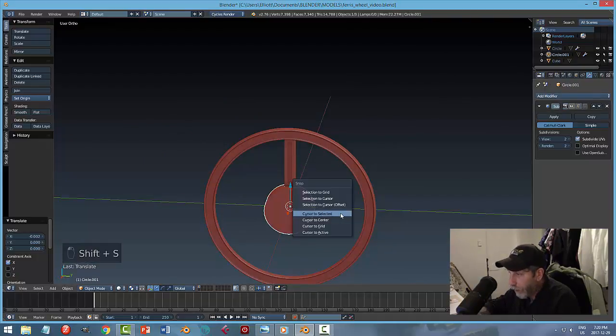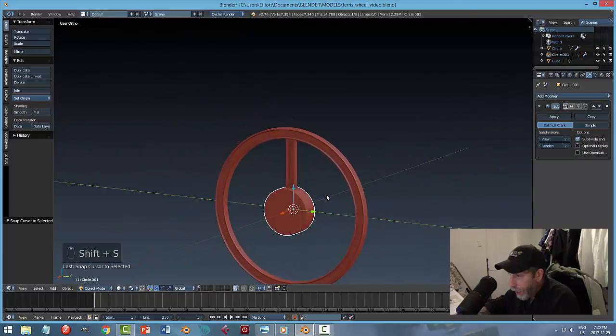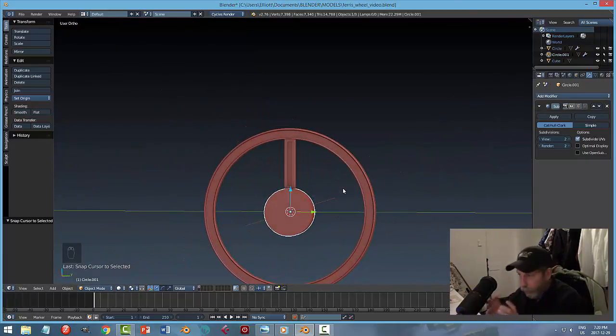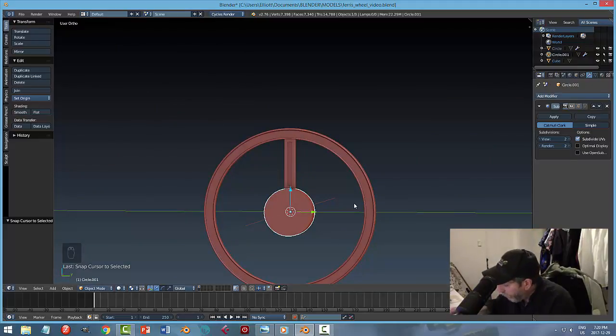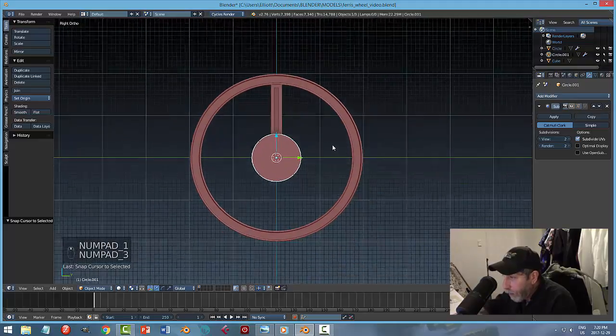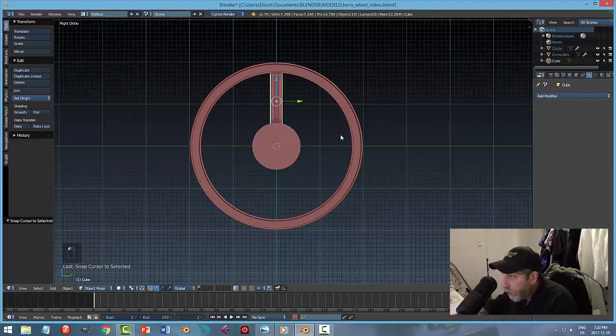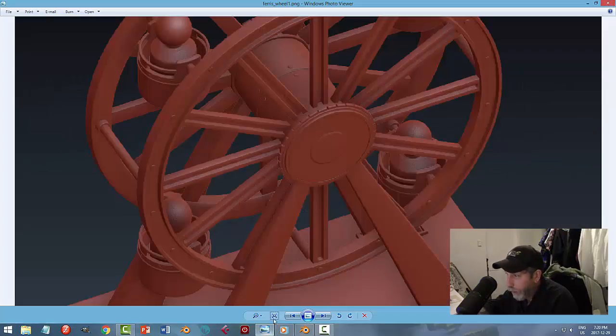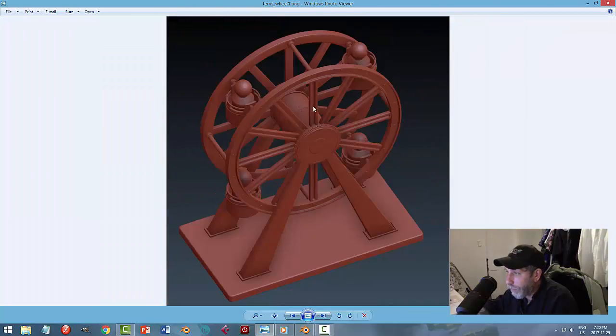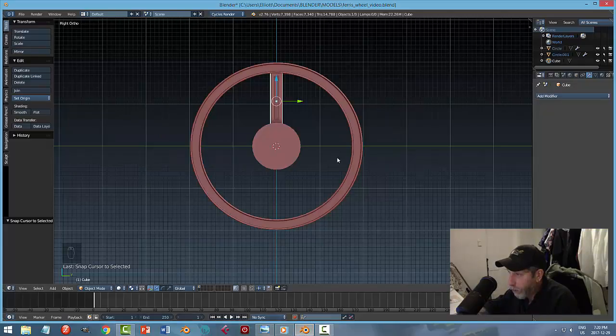the central piece. Shift S, cursor to selected. Well, I guess it was already there, as the origin point, the center of rotation. And I'm going to rotate this piece around that. So I'm going to look straight on. I'm going to choose this piece, and I want this spun around here a number of times so I get like the spokes of a wheel. Now, how many times? If this was the top one, I want, including this one, 1, 2, 3, 4, 5, 6, 7, 8, 9, 10, 11, 12. I think I want a total of 12. So let's go with 12.